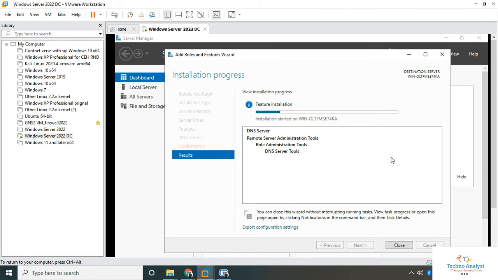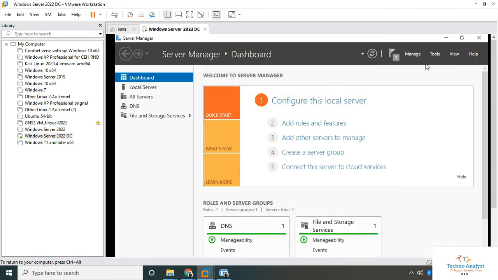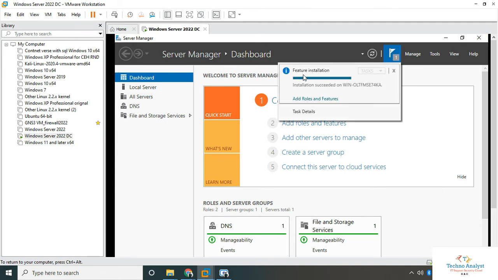Now I will skip a little bit of the installation part, so I will directly show you after the installation is completed. Once the installation is completed, just close this. Here you can see over here, installation succeeded on our server.